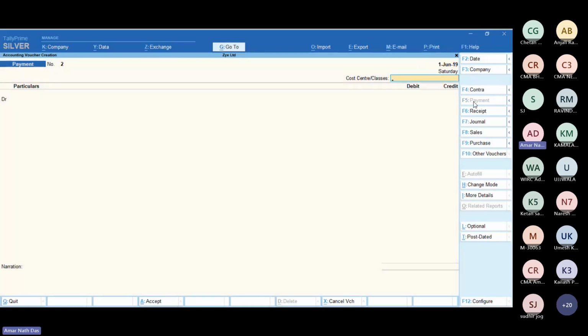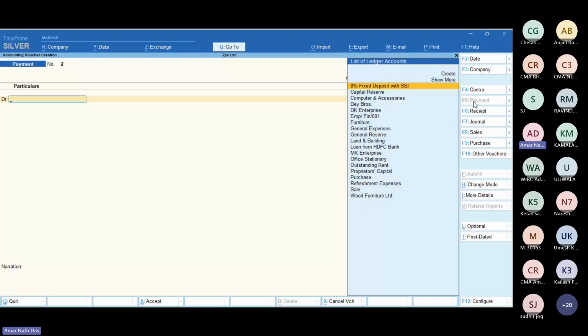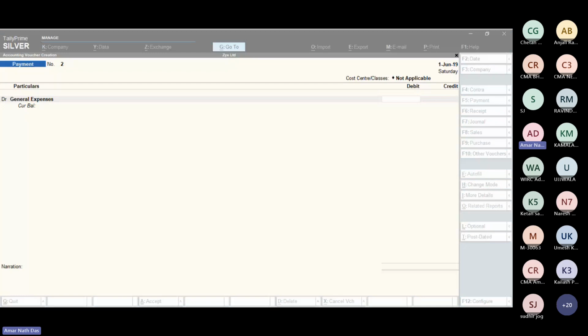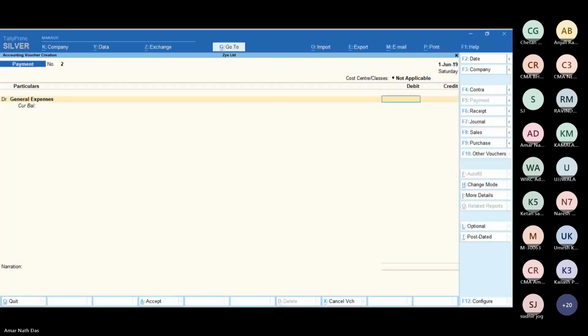Now continue. The cost class or cost center option which has been activated previously may not be available in your case. No problem at all. Now the question is debit: general expenses account debit. As per my question, general expenses amount to 3080. So write down 3080 under general expenses.